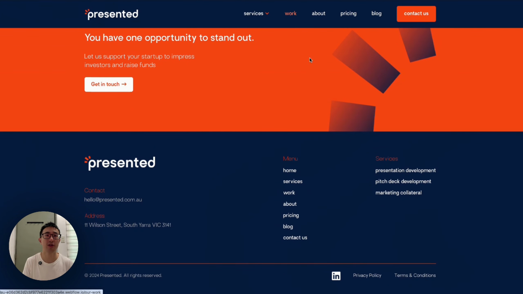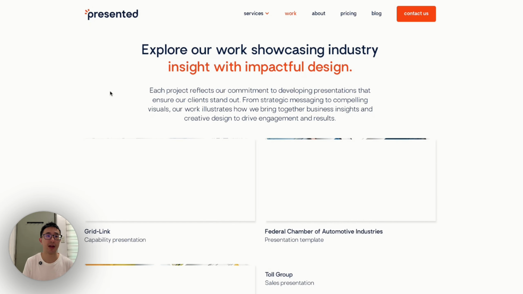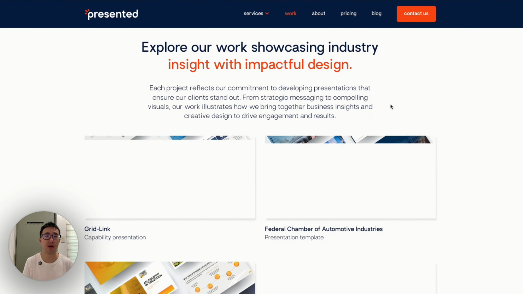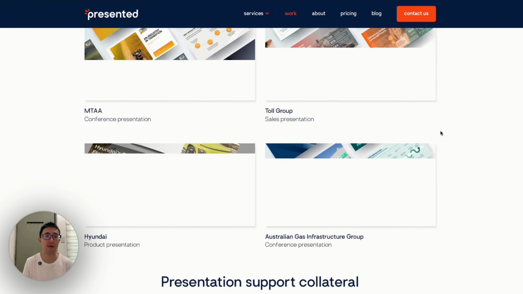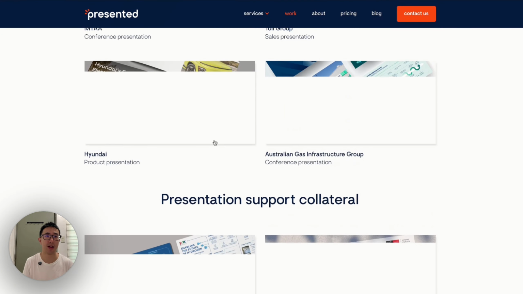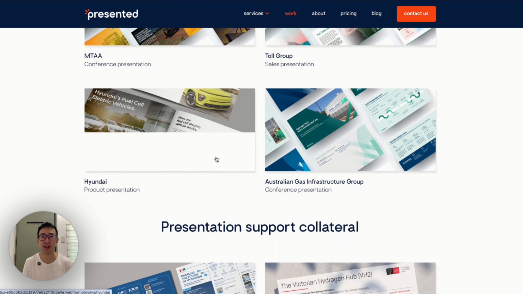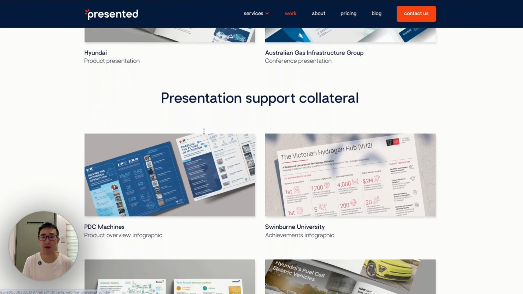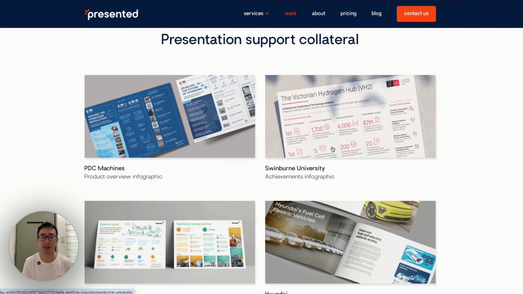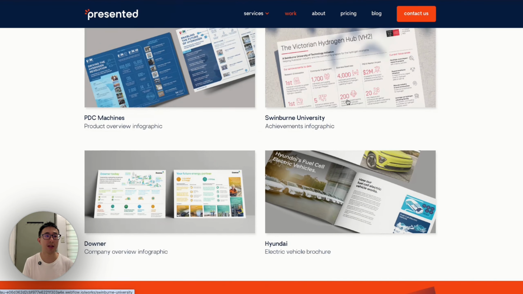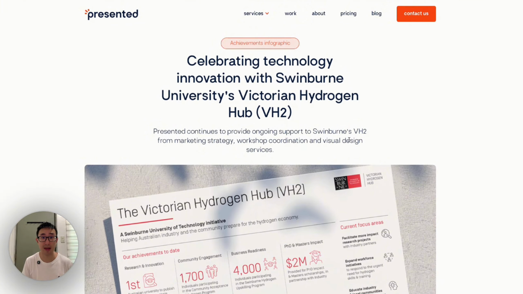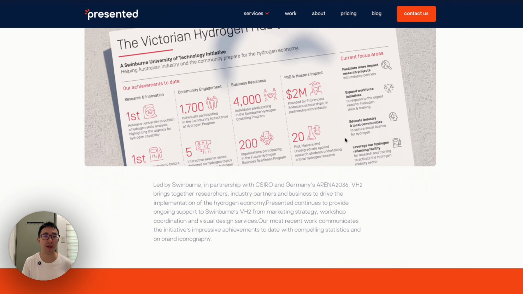Then we have works. So right here is where you can actually see what Presented has done for their clients. For example, they work with pretty big companies like Hyundai and Gridlink, and these are Australian companies like Toll Group, but Hyundai is a global company. Swinburne University, that's massive in Australia. If we click into one of them, I believe that takes you to the in-depth page, which is done through the CMS, and it talks more about that specific project.